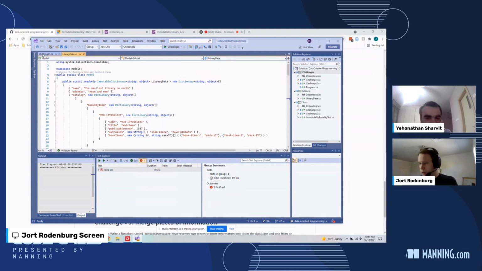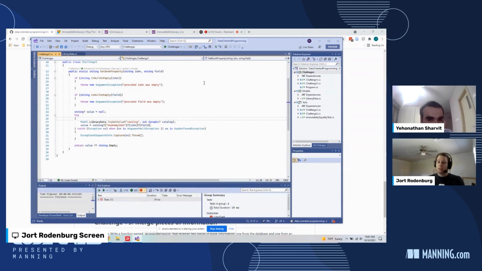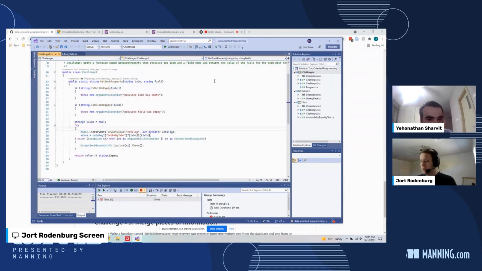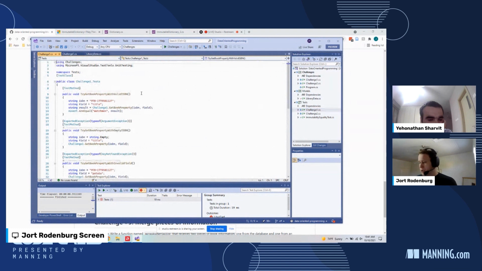So let me go to challenge one. I'm not going to say this is pretty code. I slapped it together pretty quickly, and there's some error handling and those kinds of things. But it does work. I have the unit test to prove it.